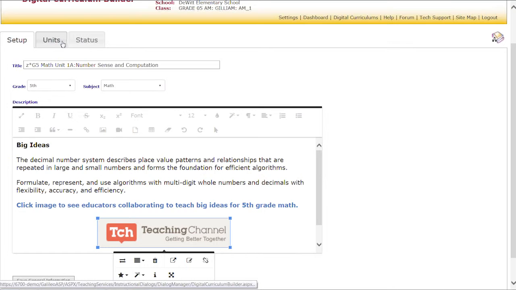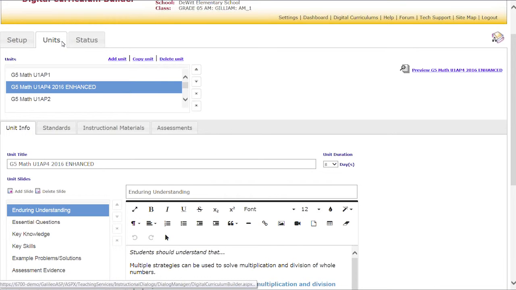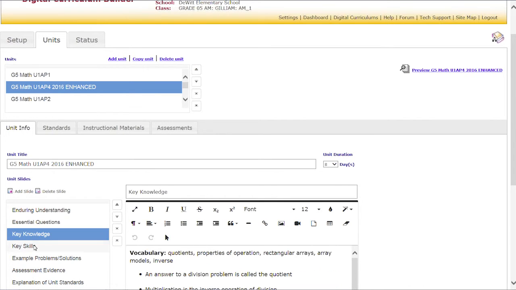Next, we're moving on to the Units tab. At the top, we have each of our units, and within each of those units, we have several options provided below. Starting with Unit Info, you have a title field and a duration drop-down menu. Within each of these units, Galileo provides slides as a way to organize the segments of your units. And we're just going to click on a couple of these so you can see what they look like.